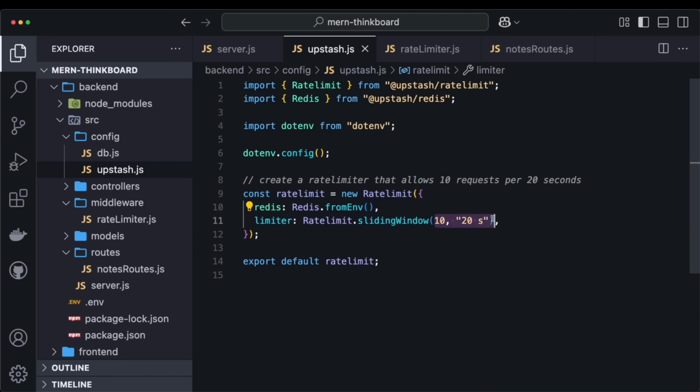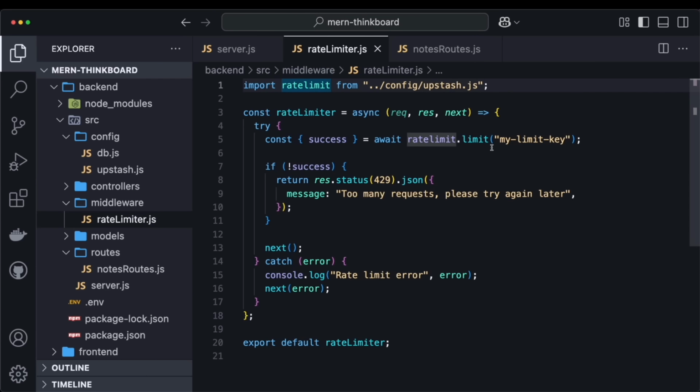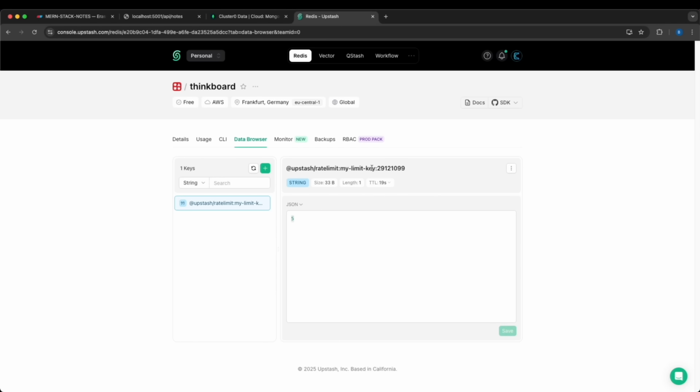And this is still, let's say, too little. Let's try to increment that. I'll say maybe 100 requests in every 1 minute. And I have also updated the comment. Now, if you take a look at this key, it is called my limit key. And you should be able to see it right here, right?